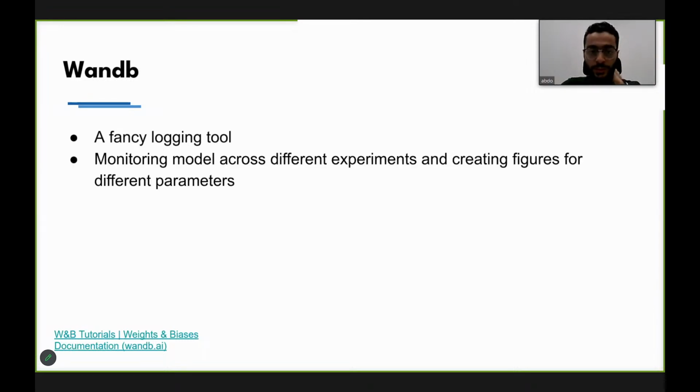Next is Weights and Biases. It's a fancy logging tool. You can keep track of the logs of different experiments in it. It's web-based, and you need to create an account for it. You can monitor your model across different experiments and create figures for different parameters. What's cool about it is you can push the different models you have and then compare all your models. For example, you want to see which learning rate is the best for your model. So you run different models with different learning rates, and you upload the results to Weights and Biases. You can just visualize the difference between the different experiments.